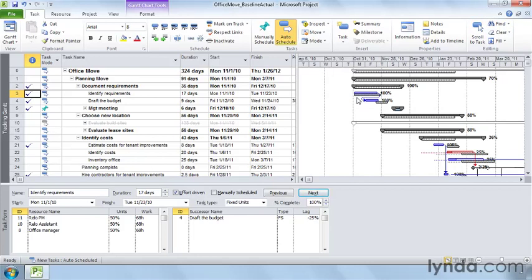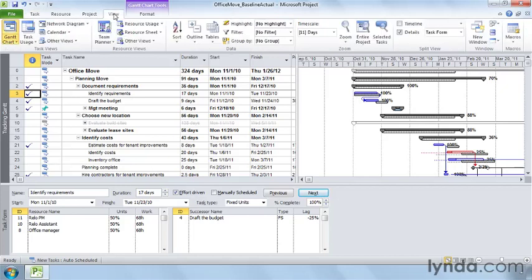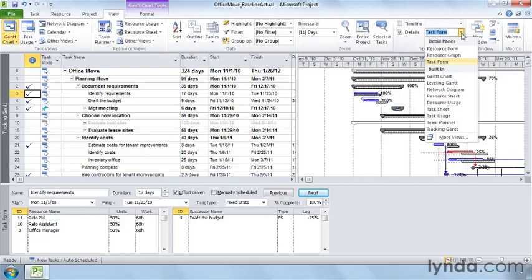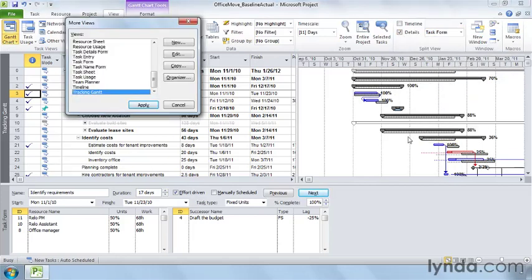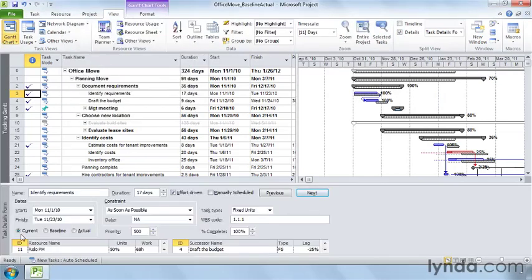Another helpful view for looking at different values is the Task Details form. On the View tab, make sure that the Details checkbox is turned on, and then click the down arrow. Choose More Views, and then in the More Views dialog box, double-click Task Details form. You can see that there are options for current, baseline, and actual, so you'll be able to look at all those values. These two views together can help you get a handle on the difference between baseline, scheduled, and actual values.